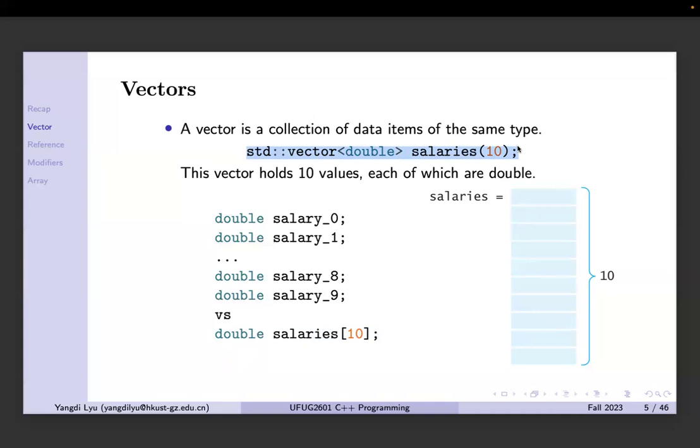Basically, in the memory, it gives you 10 locations of double, right? Each space is enough to store a double, and they are continuous in your memory. And there are 10 items. So that's the beauty of using just one variable name to define 10 doubles, right? So that's the way we define arrays or vectors.